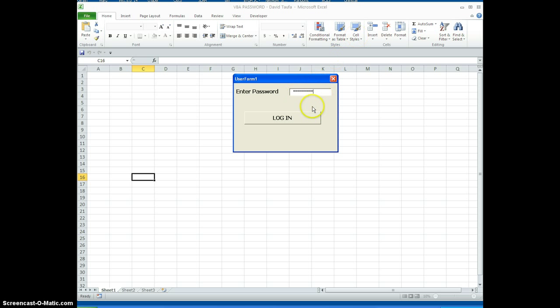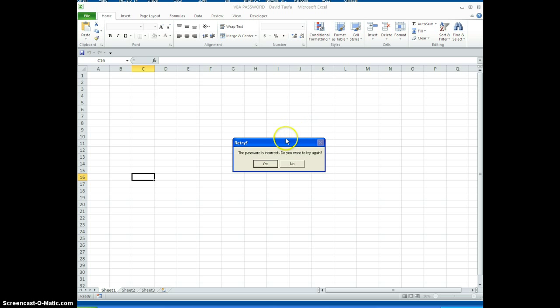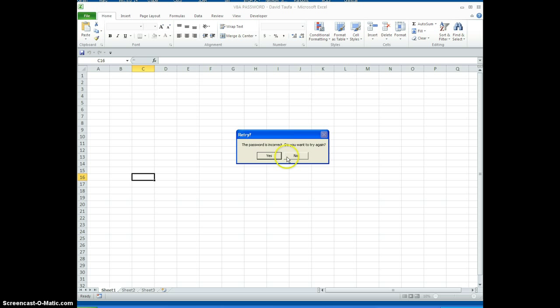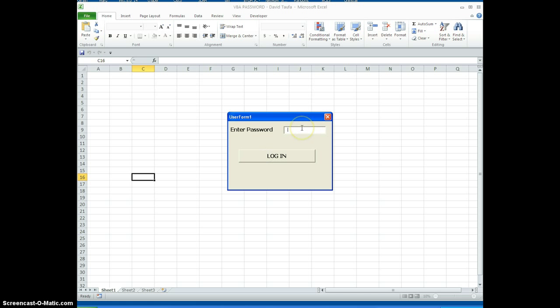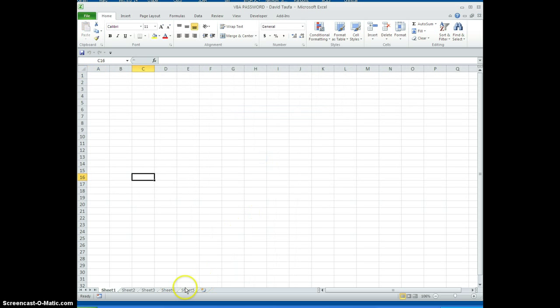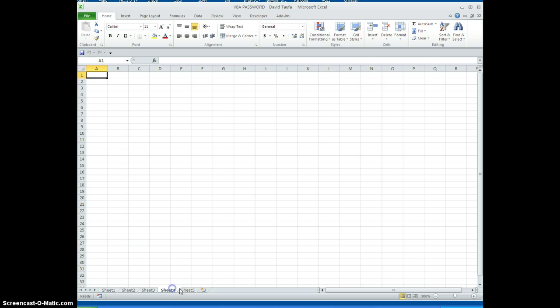If you put in the wrong password and you click login, this message box will show up, the password is incorrect, and asking if you want to try again. So just click yes and try again. This time I'm gonna put in the right password. When you put in the right password, just pay attention down here. Remember, we password protect sheet number 4 and sheet number 5. So when you log in, bam, it will show sheet number 1, 2, 3, 4, and 5. So only those with a password will have access to this.